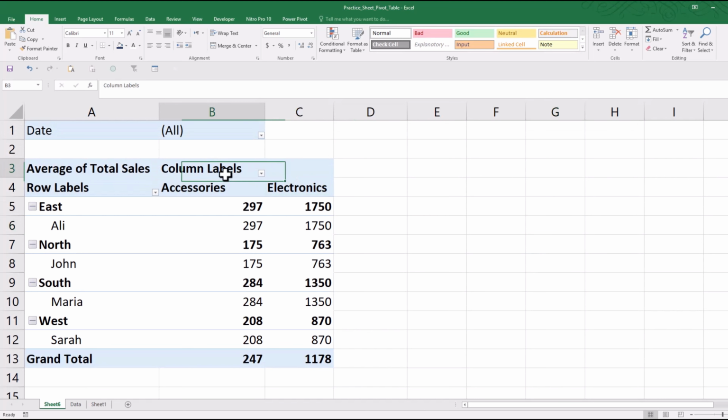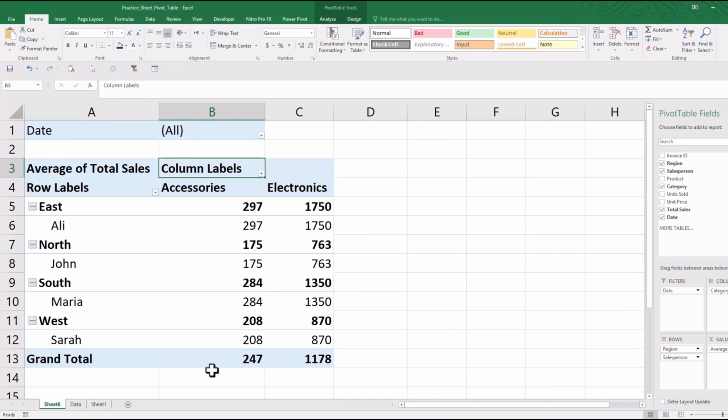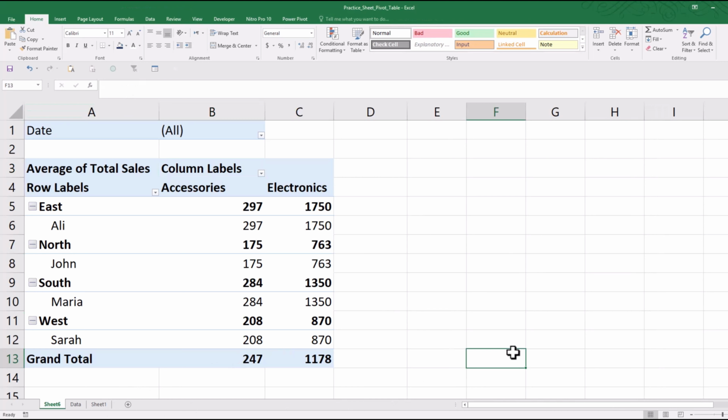And there you have it, your first pivot table built from scratch. Pivot tables are a game changer when it comes to data analysis, and now you have got the skill to use them confidently.